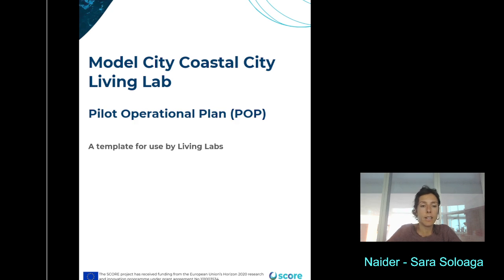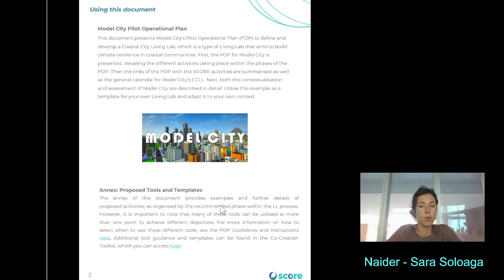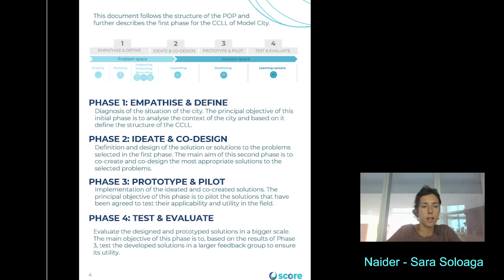So we will be trying to resolve questions such as when, why, with whom, and how we will plan or establish the living lab, and we will also include specifically tailored activities. This template includes an example of a POP for a model city, showing where elements can be adjusted for your own living lab context. The annex of this document also includes some of the proposed tools and templates for use during the living lab process. Of course, you can take a look at the webpage, where you can find more resources and online courses about it. So let's start with the template.